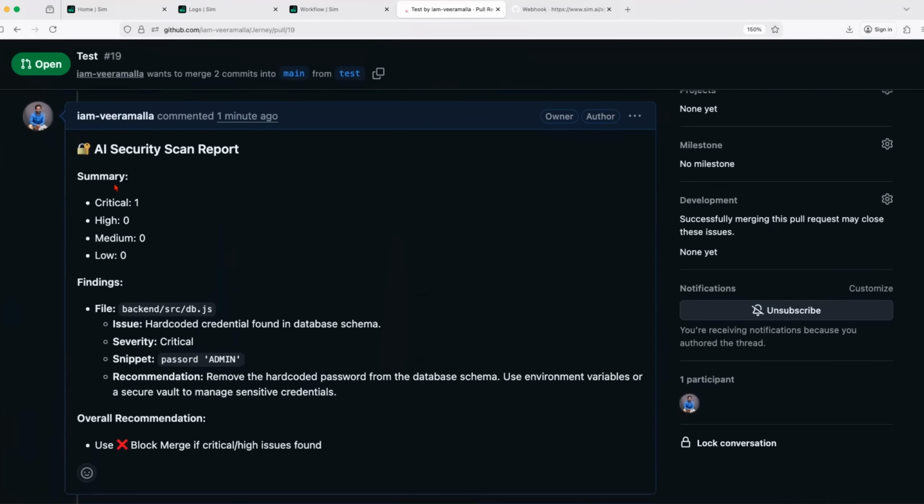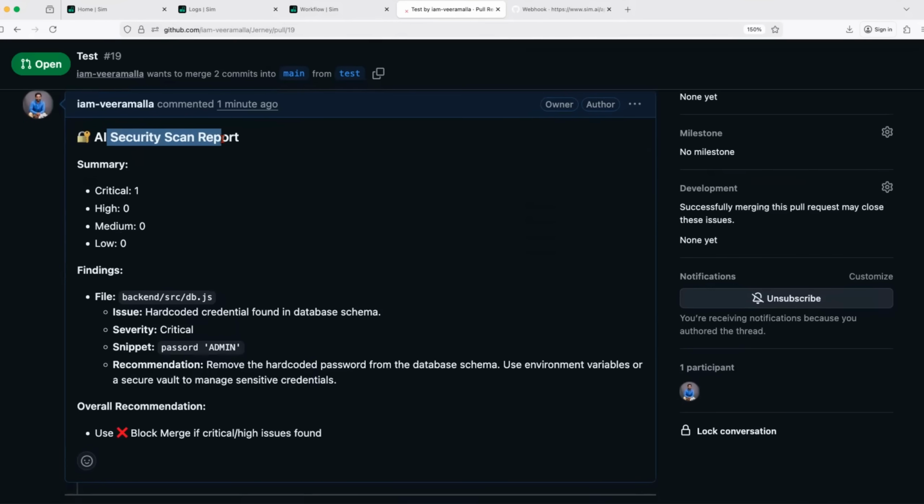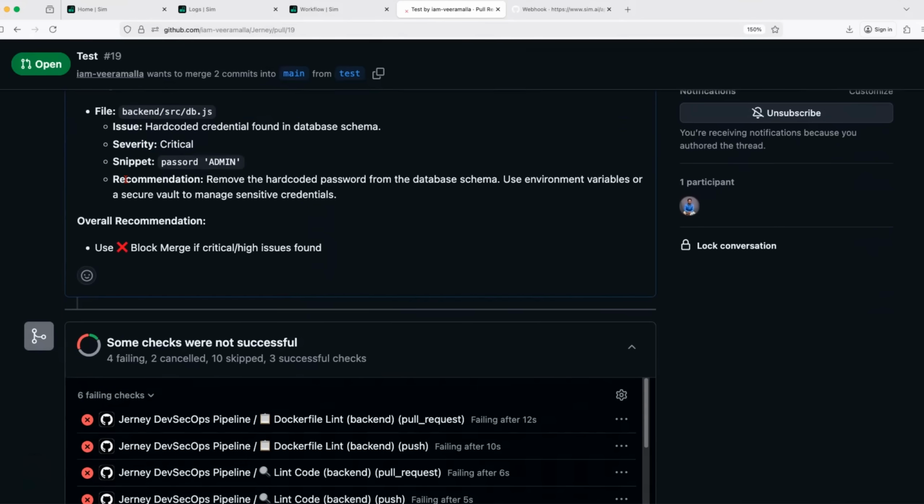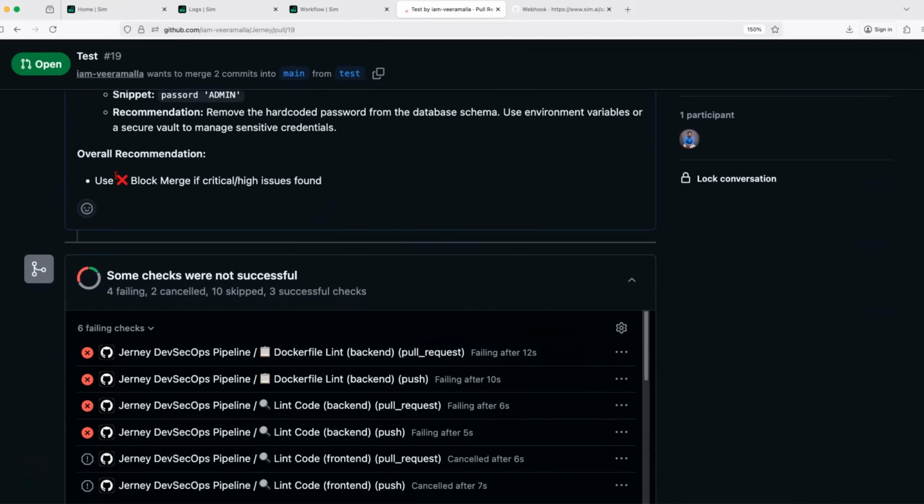There you go. Just 1 minute ago, AI security scan report. Let's see what it says. In the file backend srcdb.js, there is a hard-coded password. It also provided the password, the security severity. It says the security severity as critical, and it also provides a recommendation. Remove the password and use environment variables. Overall recommendation is to block the merge.